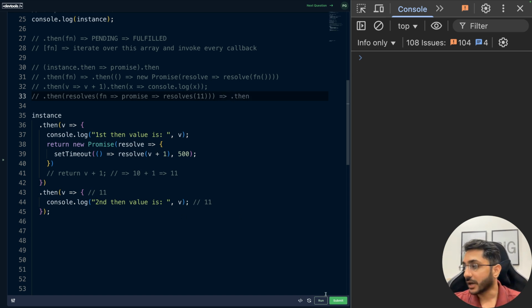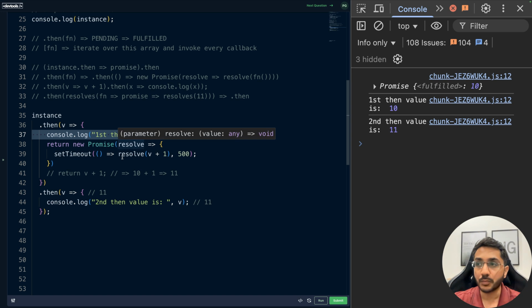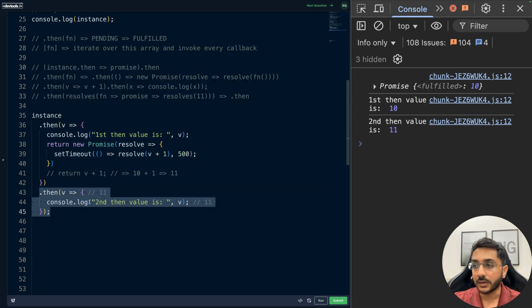So if I run this right now, see, first value is 10 and the next value is 11, because we are printing it here, and after 500 milliseconds we are resolving this promise. When this internal promise is resolved, then it resolves the wrapper promise from then, and then it eventually goes to last then, and we are printing and we are returning nothing from here.